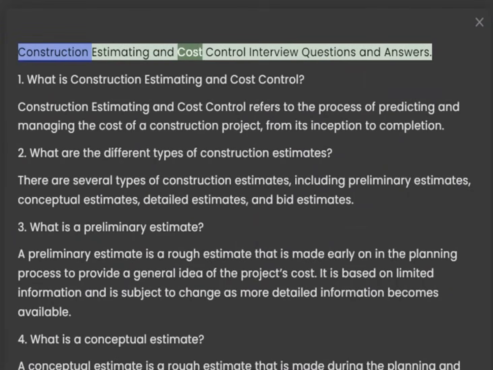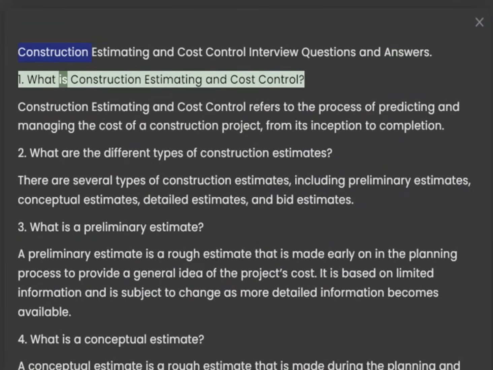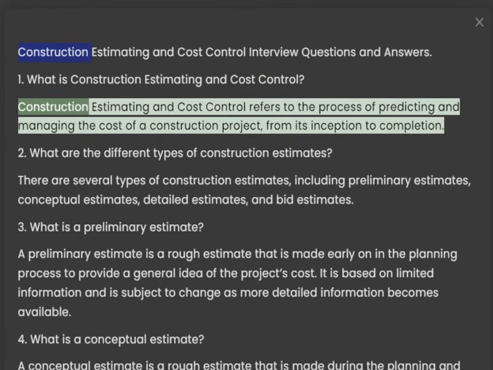Construction estimating and cost control interview questions and answers. 1. What is construction estimating and cost control? Construction estimating and cost control refers to the process of predicting and managing the cost of a construction project, from its inception to completion.